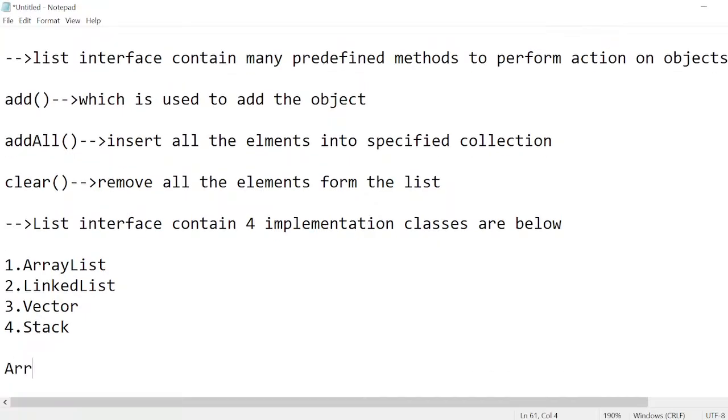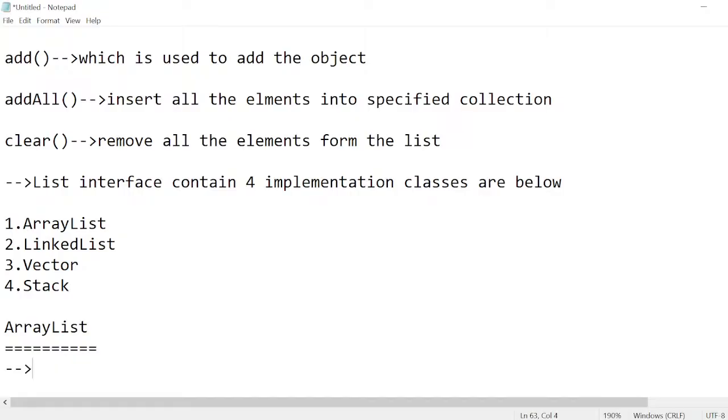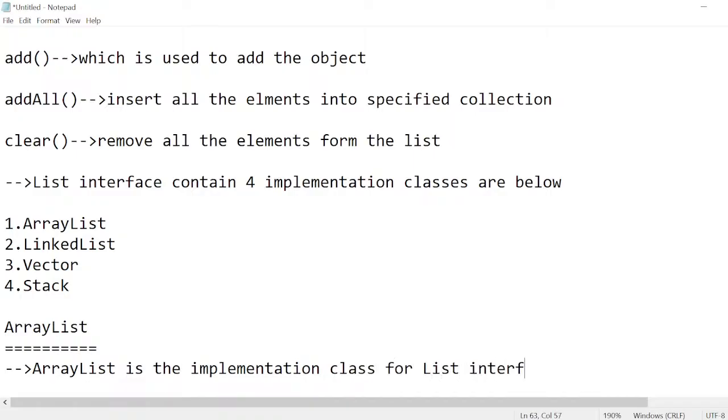Now we can go ahead one by one. First we go ahead with ArrayList. The first point is that ArrayList is the implementation class for the List interface, guys.